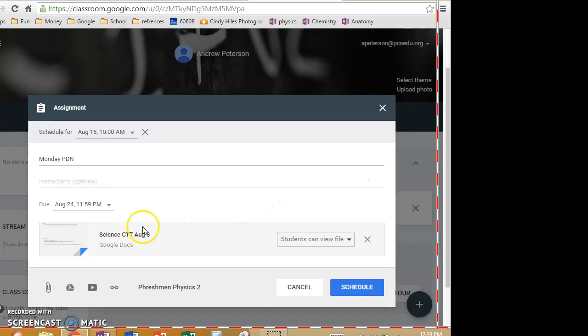So now it's in that assignment. So we see it's loaded here. I get a little preview image. That doesn't always appear. And then it pops up. What I could do that's really cool about Google Drive or Google Classroom is I could click this drop down tab and give them options.